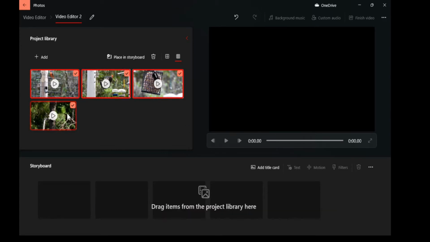And let's go over the screen a little bit. So this is your project library where your clips are going to show. This is your viewing screen. Up here you can see you've got some commands for music and to finish the video. And down here you've got some more commands that we'll use as we proceed on. And this is the storyboard where you drag your clips down into it to create a storyline for your video.